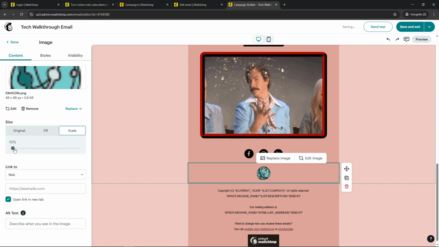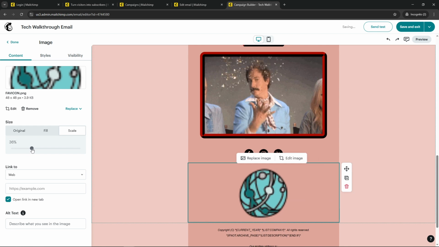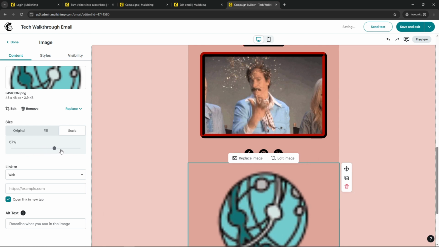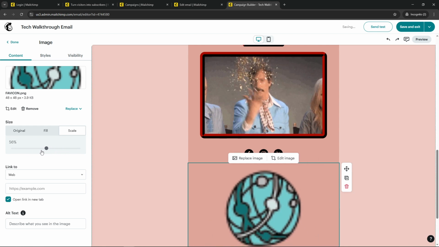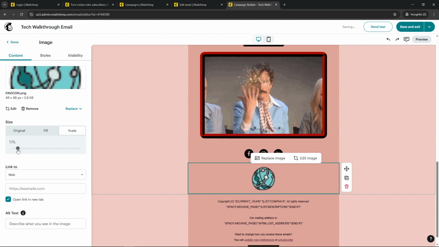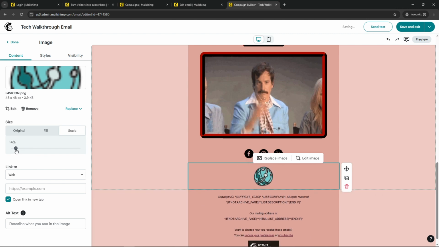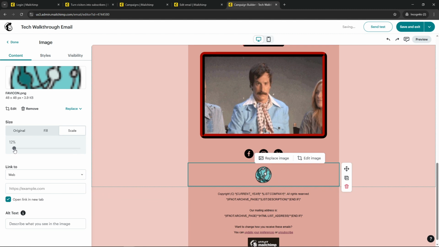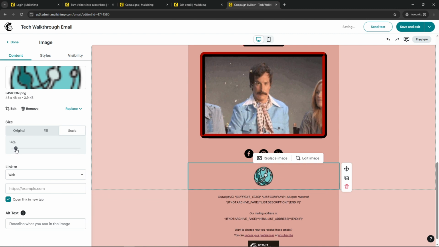By choosing Scale, a slider tool will appear, offering you the ability to manually adjust the image size. This is particularly useful if you have a specific dimension in mind, or if you want to achieve a balanced, professional look on your template. Simply drag the slider left or right until the image reaches your desired size.